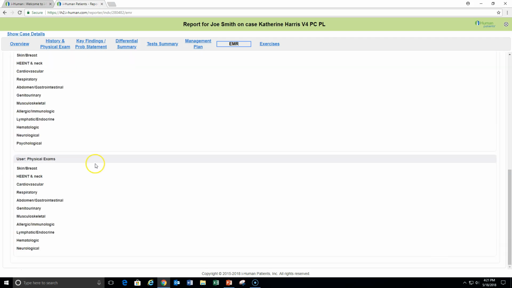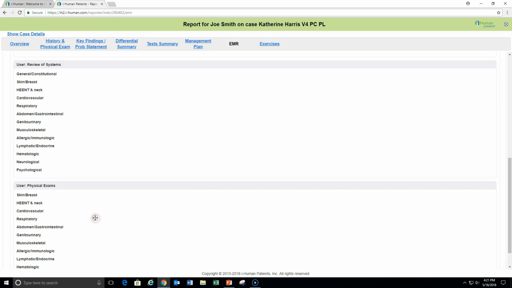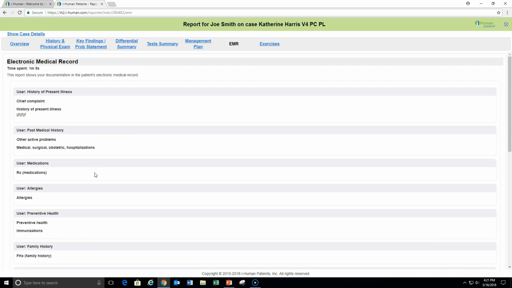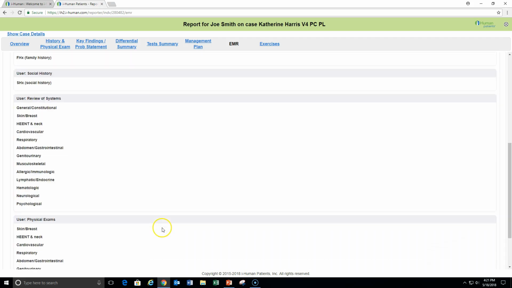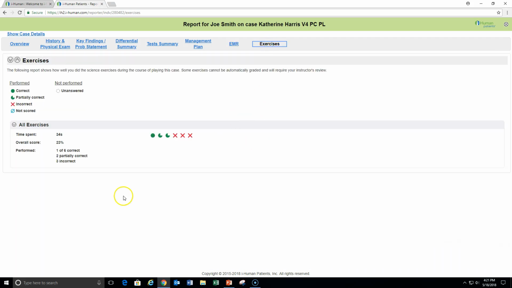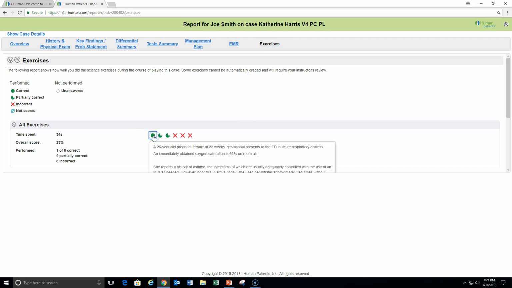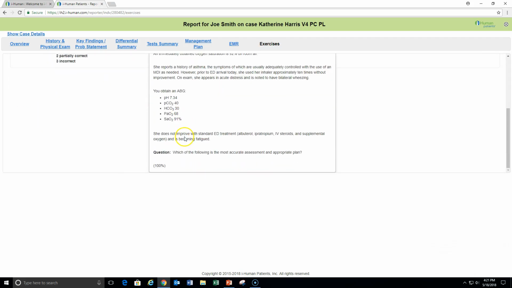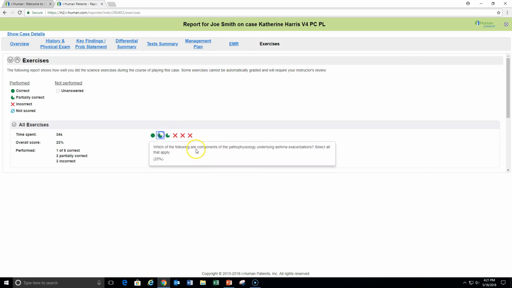I spend my time looking at EMR and management plan when I'm assigning your grade and your performance on the RIME scale. If you haven't completed these areas, then there's no way for me to assess that part of your EMR. And then finally, the questions, you can scroll through and look at each one and what was correct and incorrect. And that is the summary.